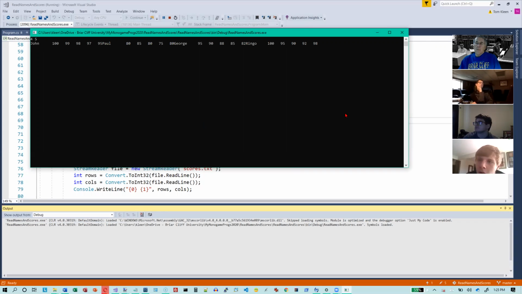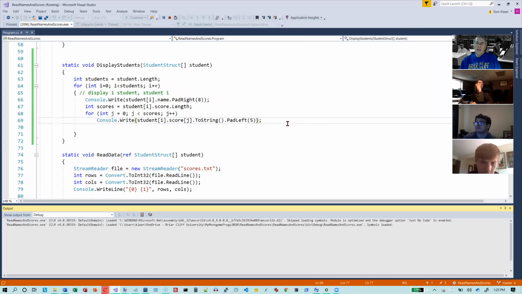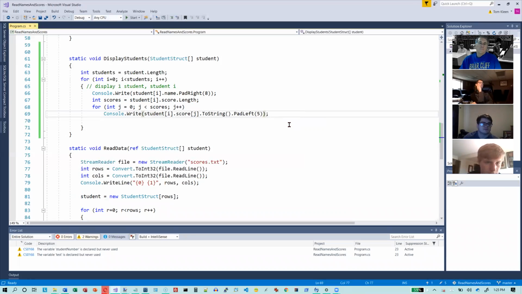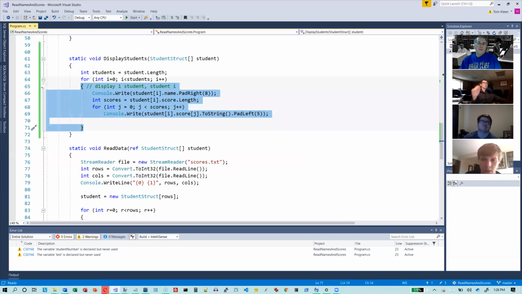So now they're all in one line because we didn't have a single writeline in there any place. So where does the writeline have to go? At the end of every student, right? This is the code. This is where you start doing the student. This is where you end doing the student.